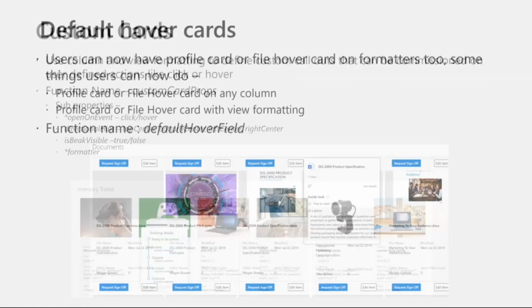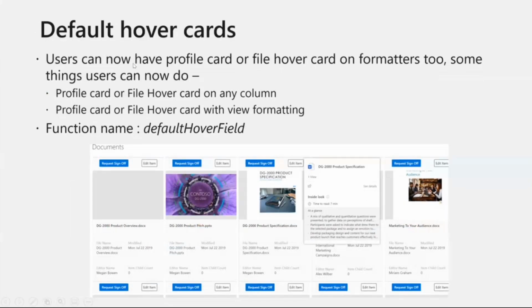I'll move on to the next one, which is default hover cards. Formatters have existed, I think, for more than one and a half, two years. What happens right now is that the default Microsoft hover experiences, which are exactly your file hover and profile hover cards, get overridden in case you apply a formatter. What we are saying now is that with a formatter, you can get both these hover experiences back to normal. Just to name it, the function name is default hover field, and I'll quickly show you what I mean by this.